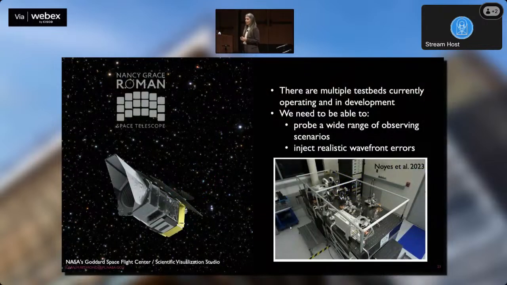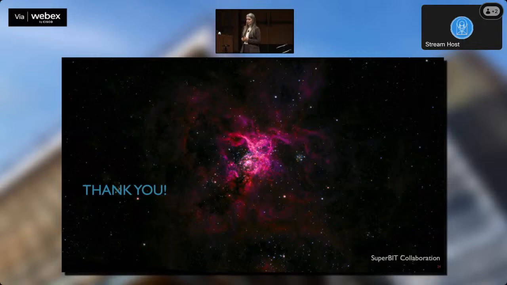Yeah, so looking forward, we're going to have the Nancy Grace Roman Space Telescope. So we're going to see a number of these options demonstrated by Roman, and hopefully with these advanced algorithms from the CPP, we can see some alternate ones. And then also there's a number of different test beds currently operating and also in development. And I think as someone mentioned earlier today, a lot of them probe different areas of the design space. And it's going to be important to be able to probe different versions of these observing scenarios, and also to make sure that we're injecting realistic wavefront errors when we try and do these big end-to-end observing scenario simulations. So yeah, thank you, and if you have any questions.